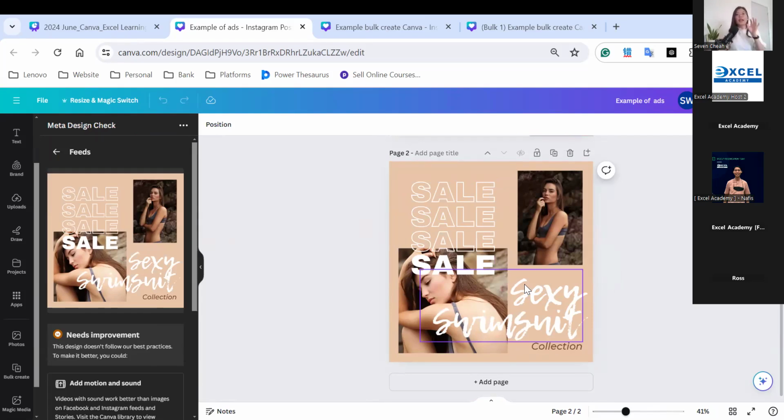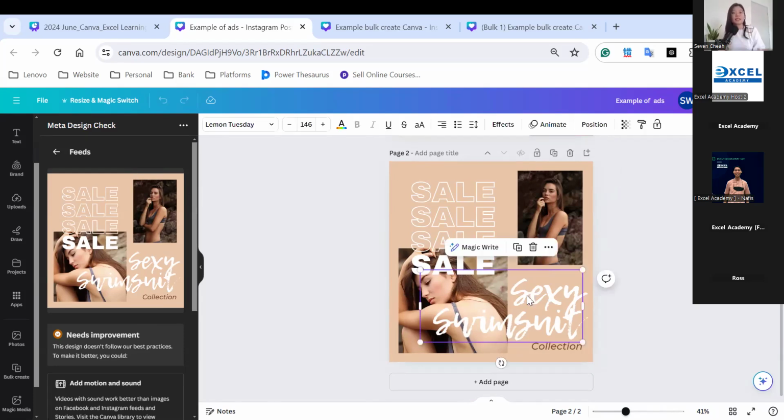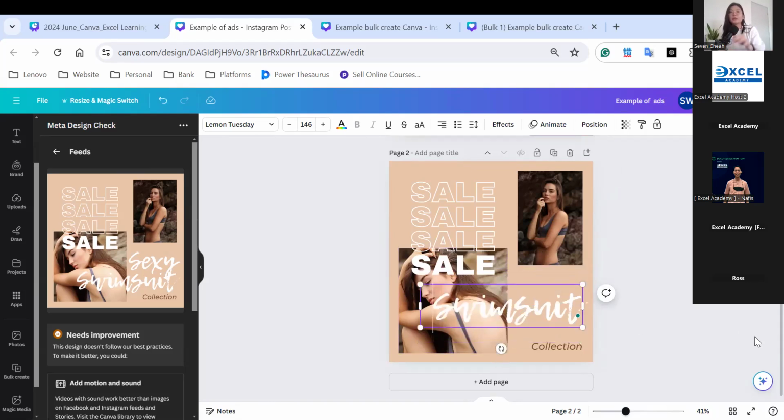But this ads policy cannot be checked by this Meta Design Check. Meta Design Check just checks the format of the design, not the content. So whether the content is okay for the ads policy, you still need to check it yourself. From my experience, sexy, I probably don't want to do that, because Meta uses AI to check the advertisement. So sometimes the AI might misunderstand something, so I just don't want to take the risk.